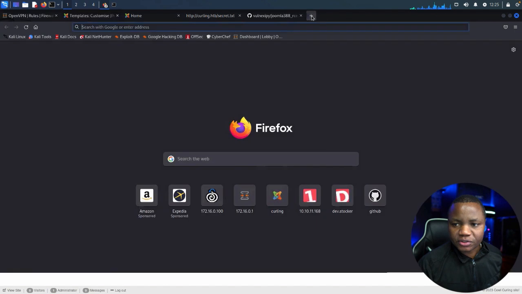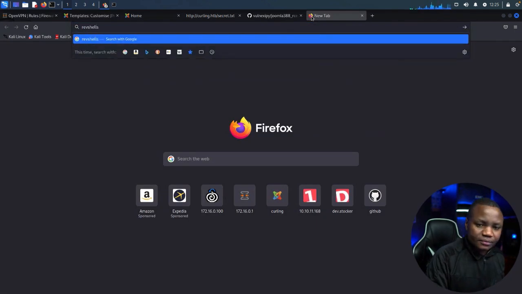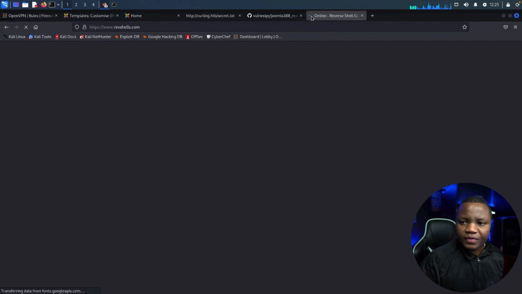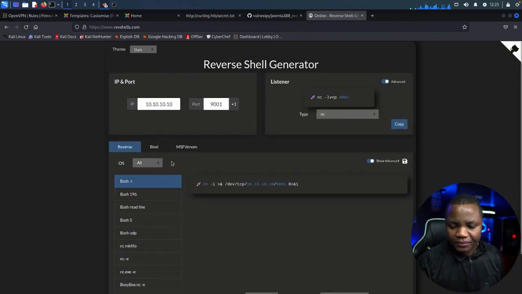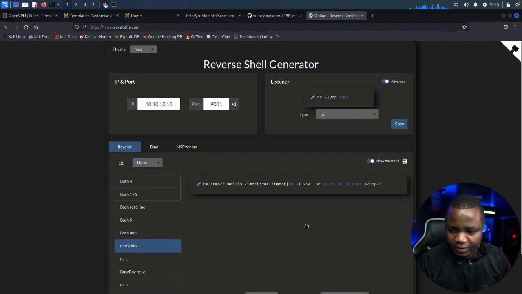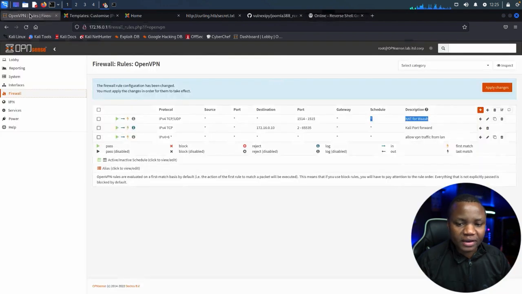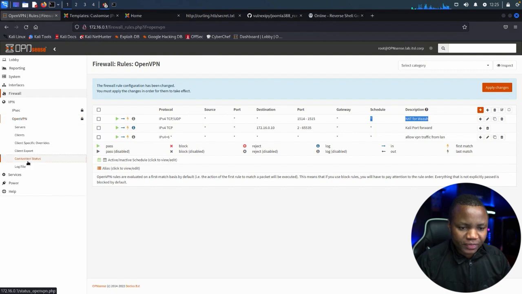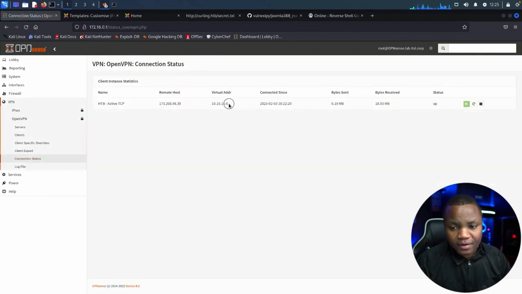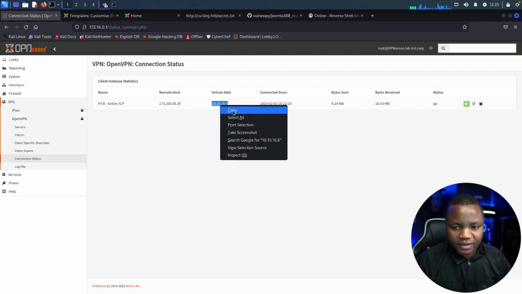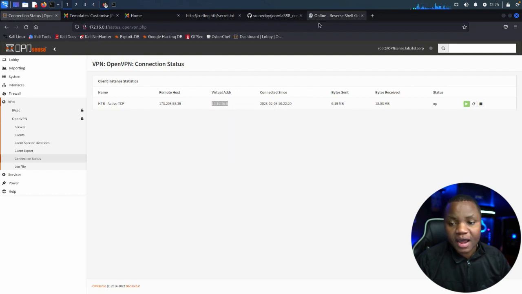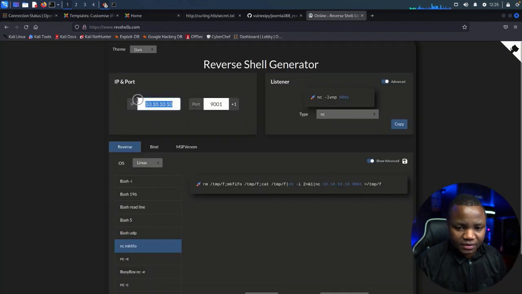What I like to do is let's go to revshells.com. Okay, this is going to be for operating system, Linux. Want a reverse shell. Should we pick this one? Now we just need to find out what our IP address for the VPN is. Go to our services VPN. This is going to be this IP address, not the one for the Kali, because we're doing port forwarding here. So 10.10.16.6 for now. I'll change that as soon as the video is done.